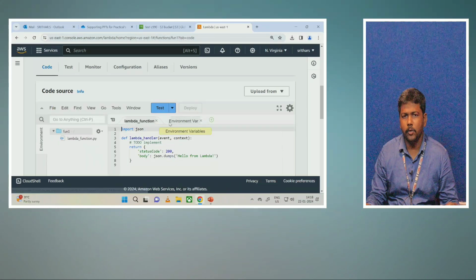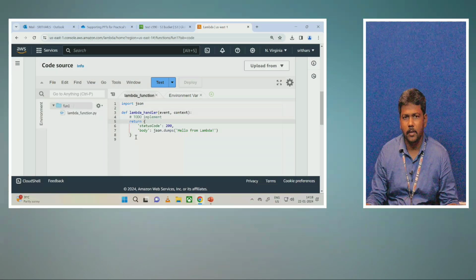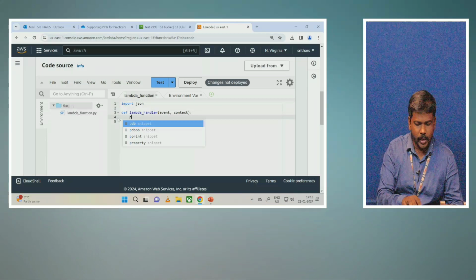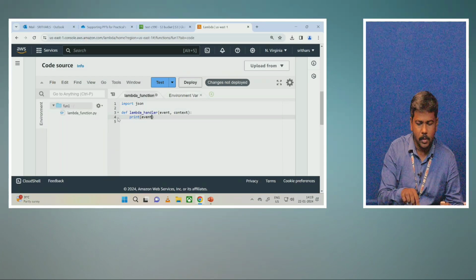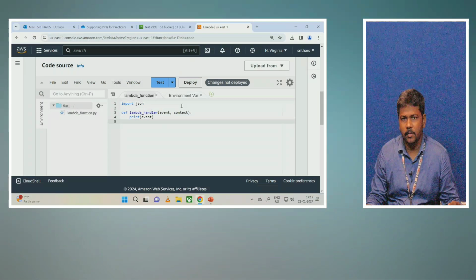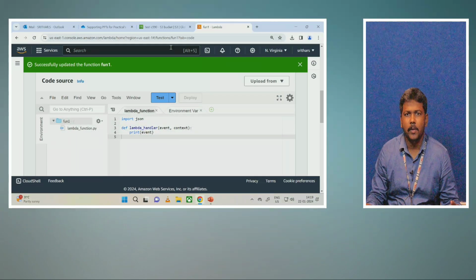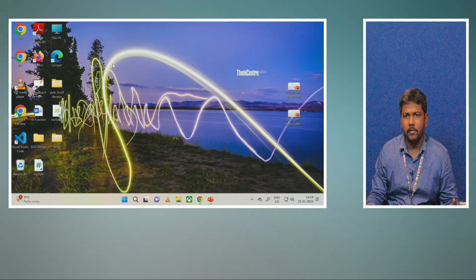Now this simple function is given. Up to this I am deleting, and simply I am printing the events. Let's see, I am just printing the events, and I need to deploy it. No need to test this function, simply deploy this function, that's it. Now in your S3 bucket I need to upload something. So that is what I am doing.